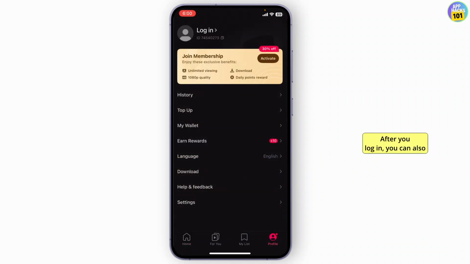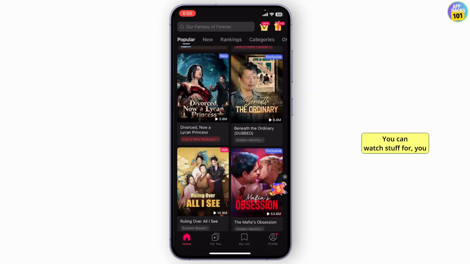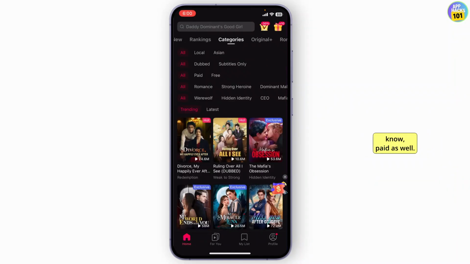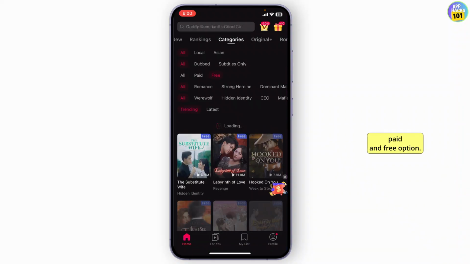After you log in, you can also start keeping up your history. You can also top up if you want. You can watch stuff for free, and you can watch stuff that is paid as well. You can see there is a paid and free option.